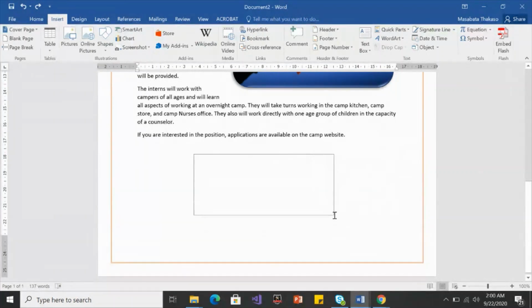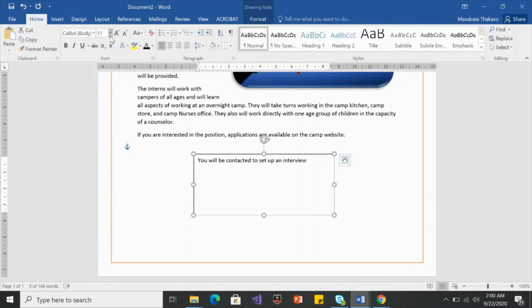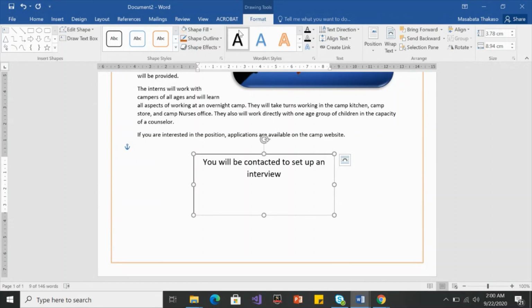All right. So inside this one, we will say you will be contacted to set up an interview. Let's also make it a size 16. Can also center align it and then play around with formatting the shape itself.